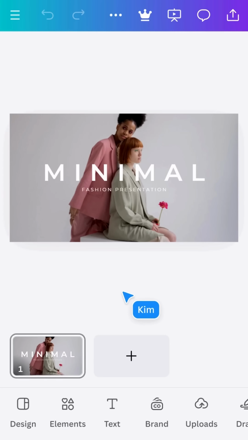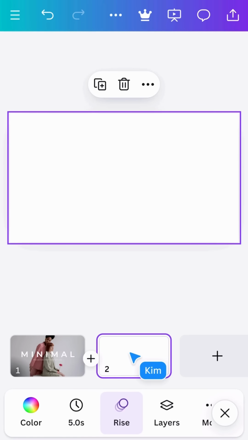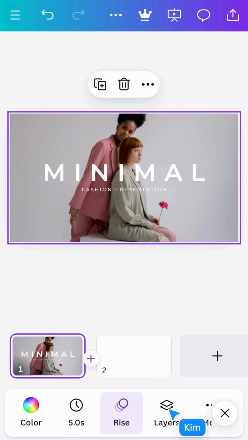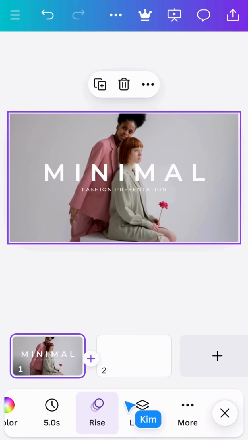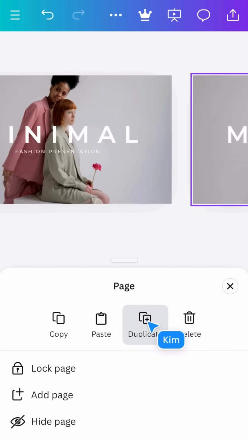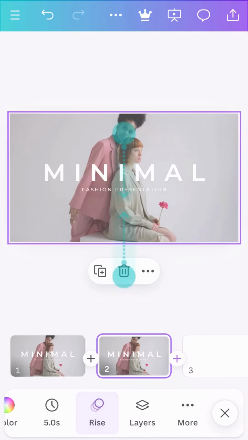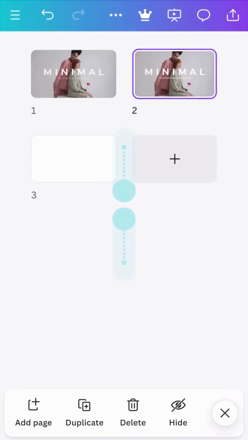Before we start designing, let's take a look around the editor. To add a new page to your document, tap the plus button here. Duplicate the pages like this. Pinch to see your pages in grid view, which is handy for multi-page documents and bulk edits.